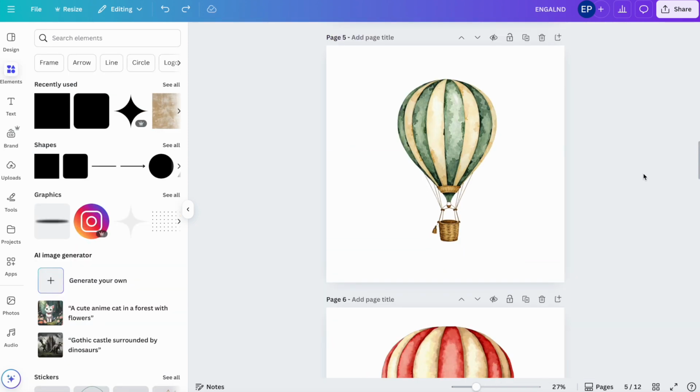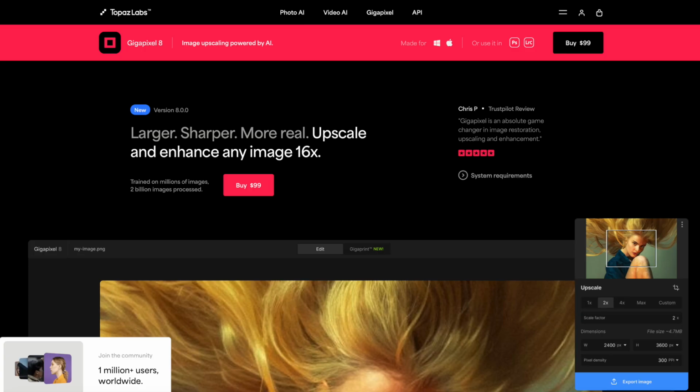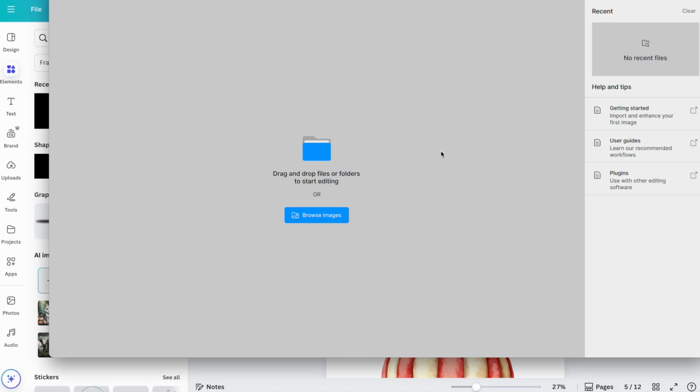So now they're ready to download, upscale and convert to 300 dpi. If I was going to use these straight just as a clip art pack, I would have done this step straight after I'd exported them all out of Artistly. So to upscale and convert to 300 dpi, I'm going to use my software of choice, which is Topaz Gigapixel. That way I can drop everything in all in bulk and do it really quickly.